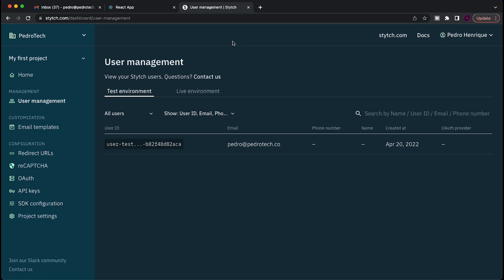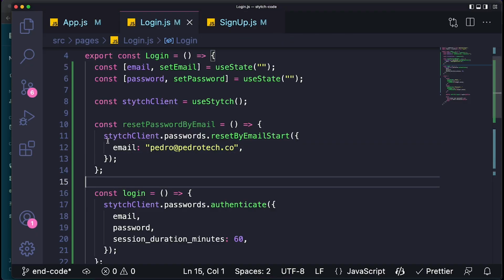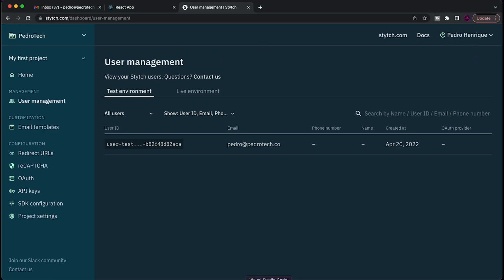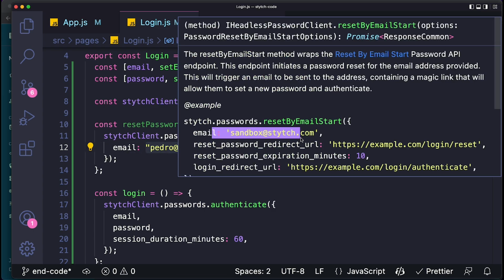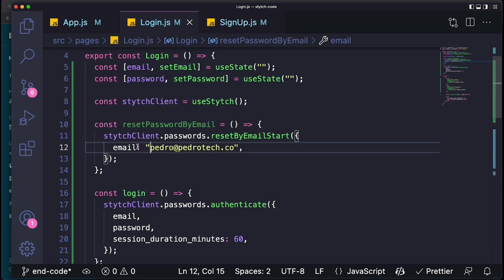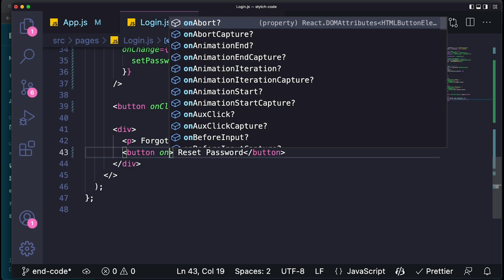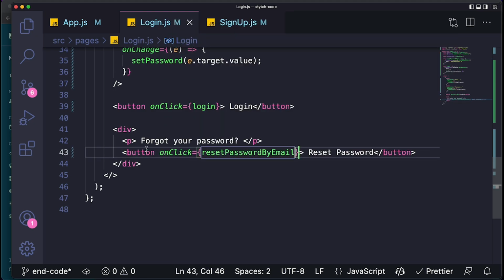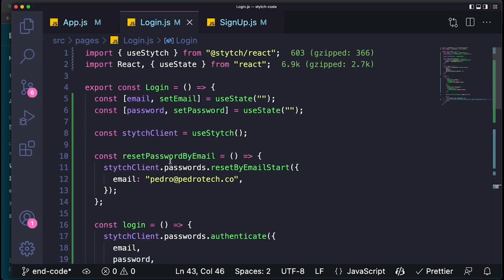But I know a lot of you guys don't want to put credit cards on websites. Although this website is 100% secure, if you don't want to do that, I would put your own email over here because then you don't have to do that. And by your own email, I mean the email you use to create your Stytch account. So I'm just hard coding the email that I used to create my Stytch account, pedro@pedrotech.co. And this function will just send an email to this specific email. So we're going to come over here at the bottom to the reset password button, and we're adding the onClick to it, just like this. Now it should all be fine. Yeah, it should be fine.